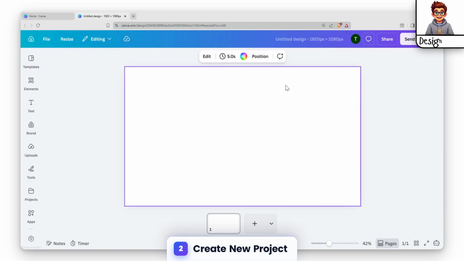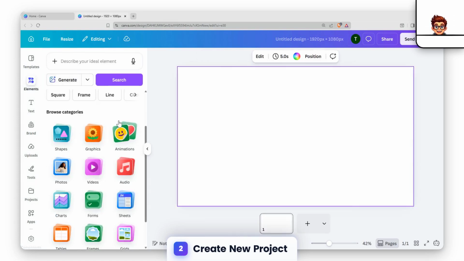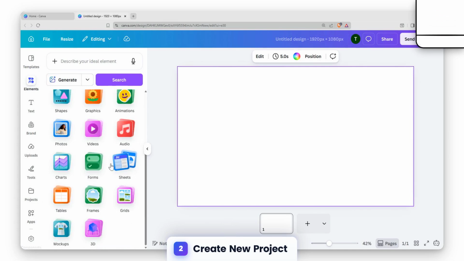Now, navigate to the Elements tab on the left side menu. From there, locate the Photos section to browse available image options. This completes the setup for your project, and you're ready to add and customize images.